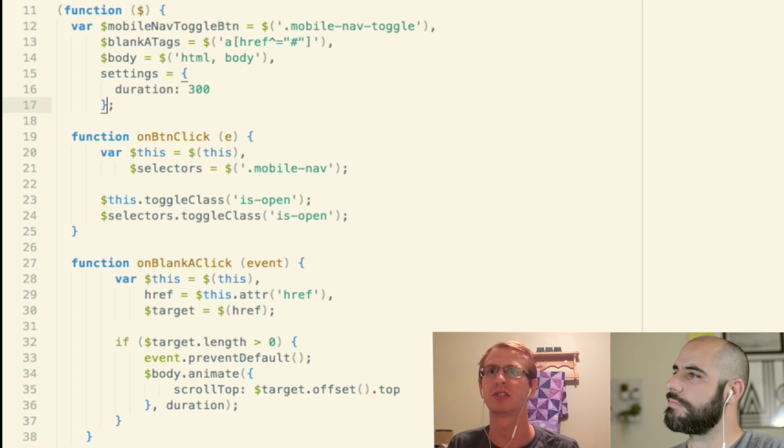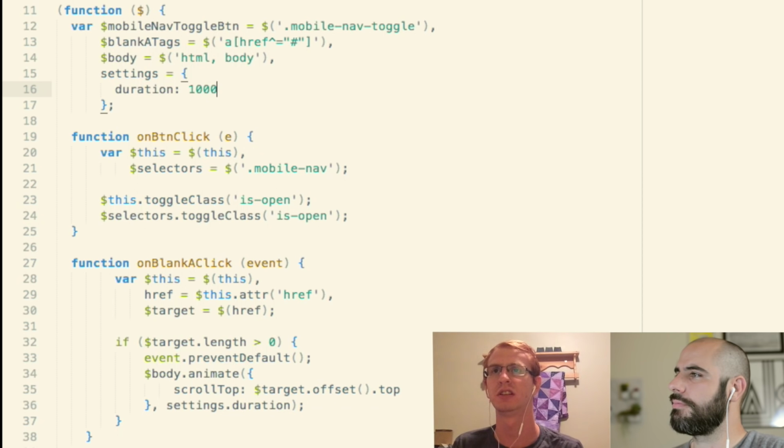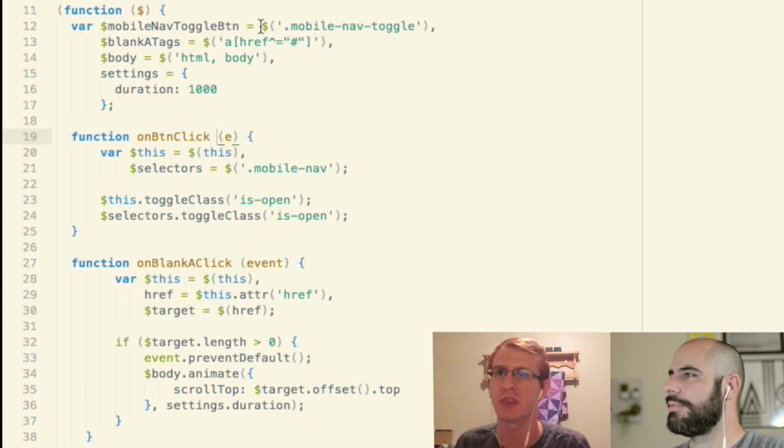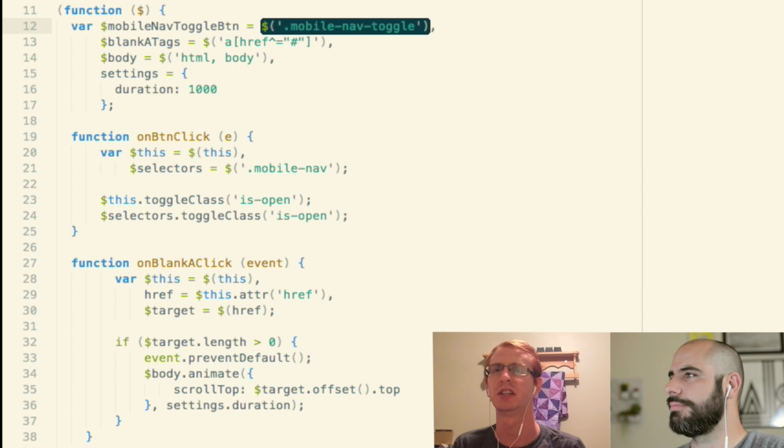So if we have a duration of 300 milliseconds, we can define that up top, and then down here we can say settings.duration, and that way if we ever want to change our duration, we can just go to the top of the file and say I want it to be 1 second. Right. Boom, done.